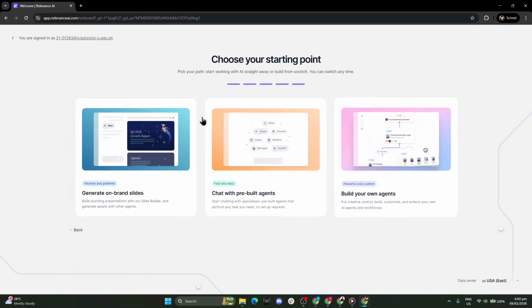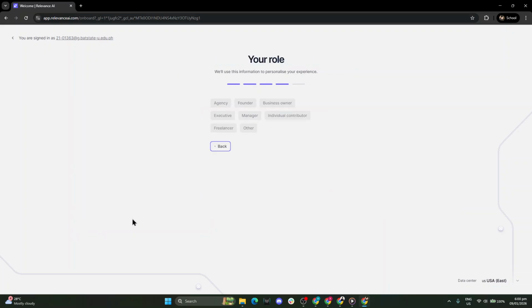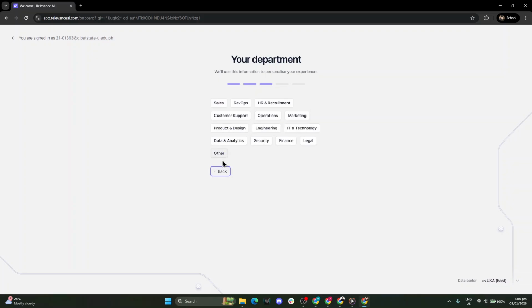On the next screen, you'll complete a brief profile. Type your company name. If you're a freelancer or a sole proprietor, you can use your business name or the name you operate under. This helps the system tailor your experience and label your workspace correctly.